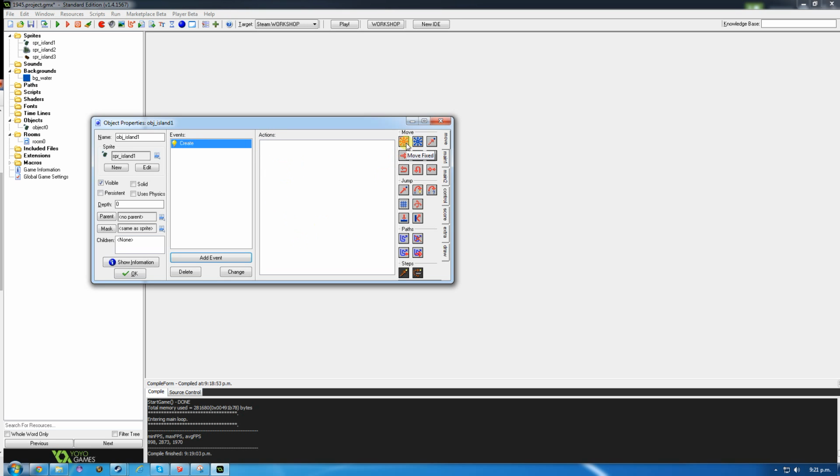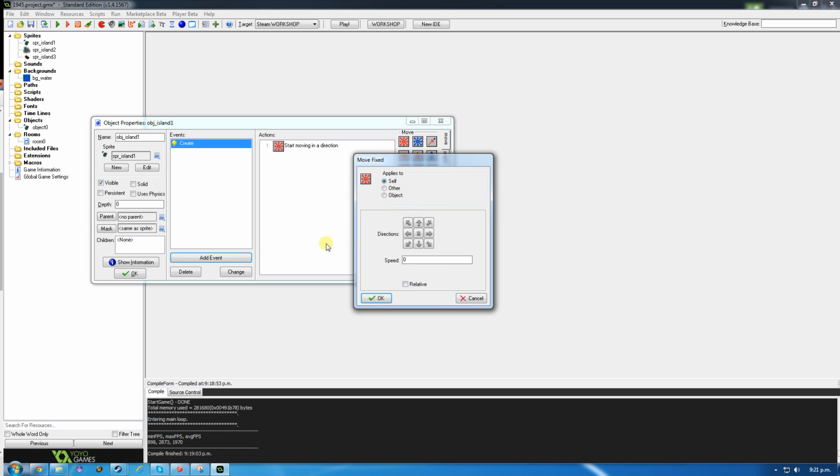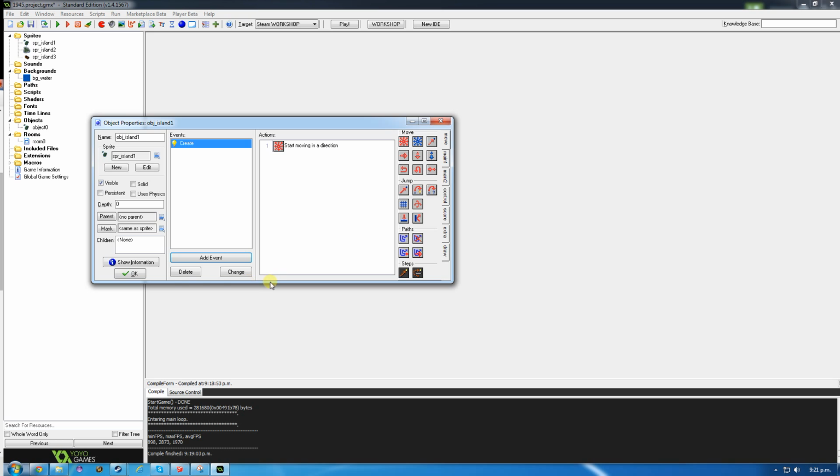The action that we want to do is set the direction that it moves to go down at speed 2. That's the same speed as the background. If we set it at speed 3, it's going to look like the island is moving faster than the background. It'll be a little bit trippy. So we're going to set that to speed 2 and click OK.